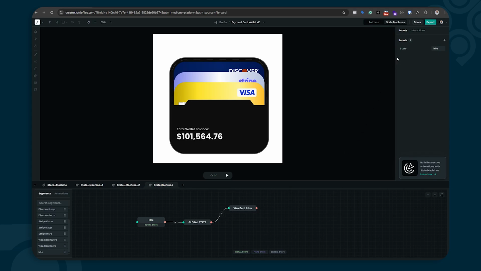So this is pretty simple. Since we have this string input already, I can now just create another string, a unique string for the Visa card. How do I do that? I click on the transition, then add a condition that says go from the global state to the Visa card intro once the state, this particular input, is equals to Visa.